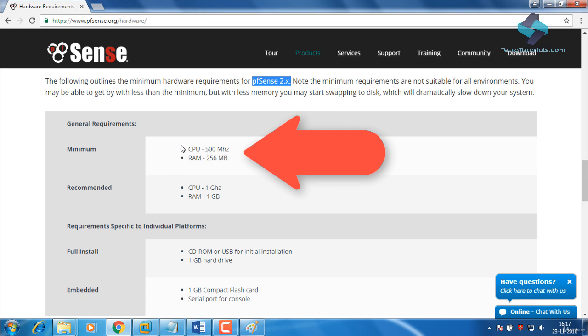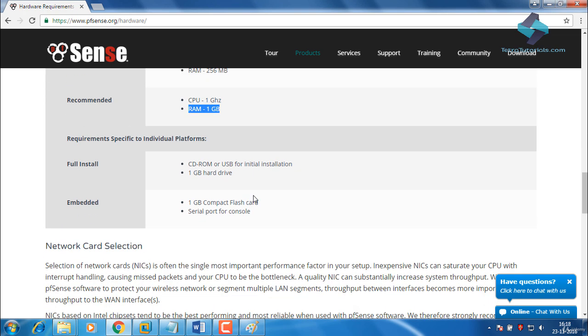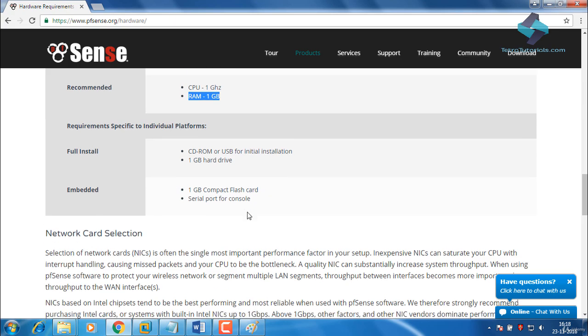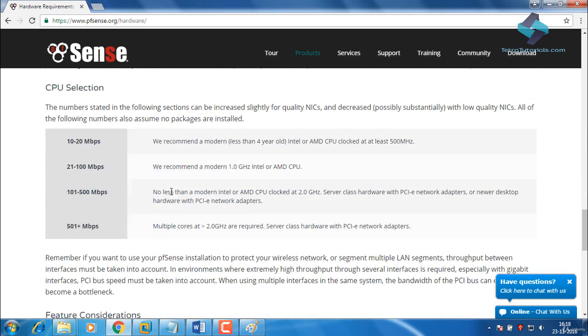Do you know of any sophisticated software which is capable of running on these low specs? Anyway, the recommended requirements are a bit higher than these. But still, a 1 GHz CPU and 1 GB of RAM is still very modest by modern standards. Here are some additional details for specific components of the system. You can check the compatibility of your network interface cards here as well.